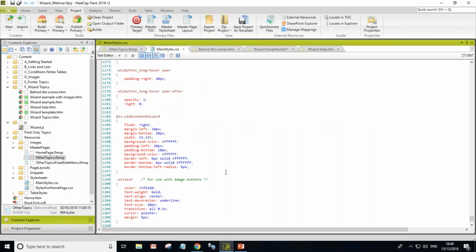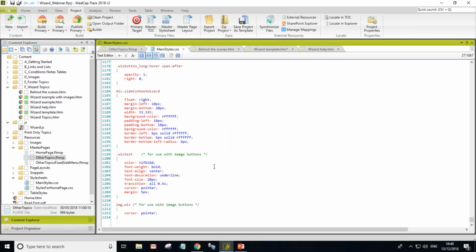The last bit of the style sheet that I want to mention is this bit, which is for use with image buttons. And this is a really nice variation if you've got, say, quite a visual product. Rather than having just text buttons, you can have images. So an example of where this might come in handy is back to our Wi-Fi troubleshooting. There may be different versions of routers out there, and part of the troubleshooting is to look at what lights are on and off and things like that.